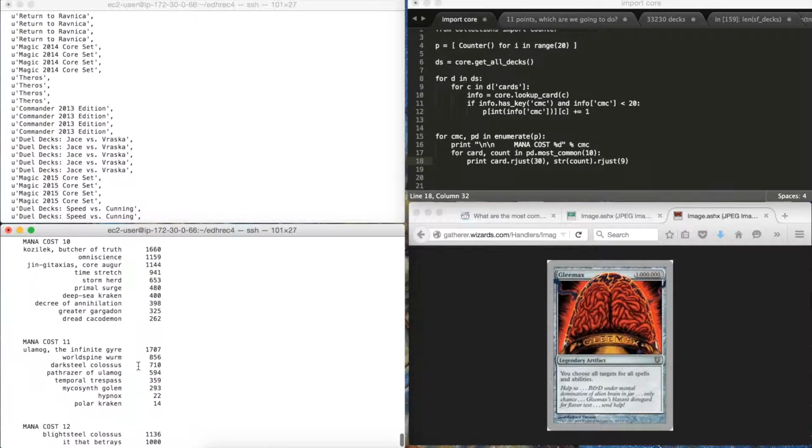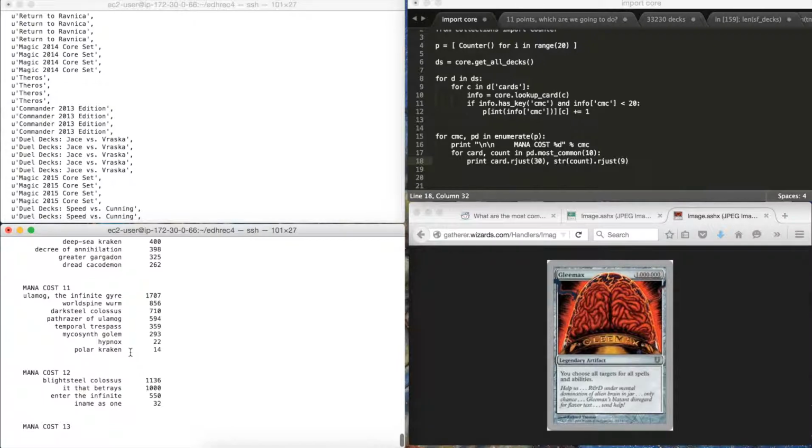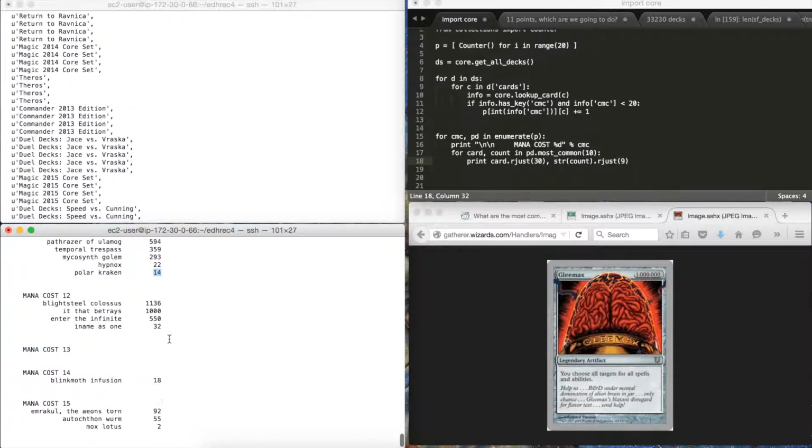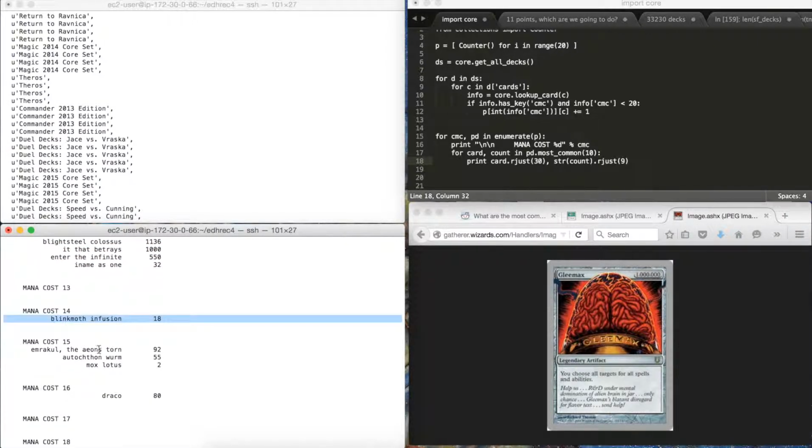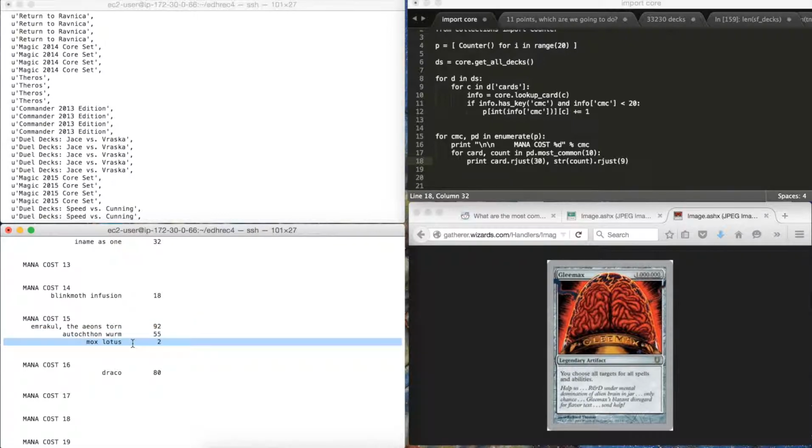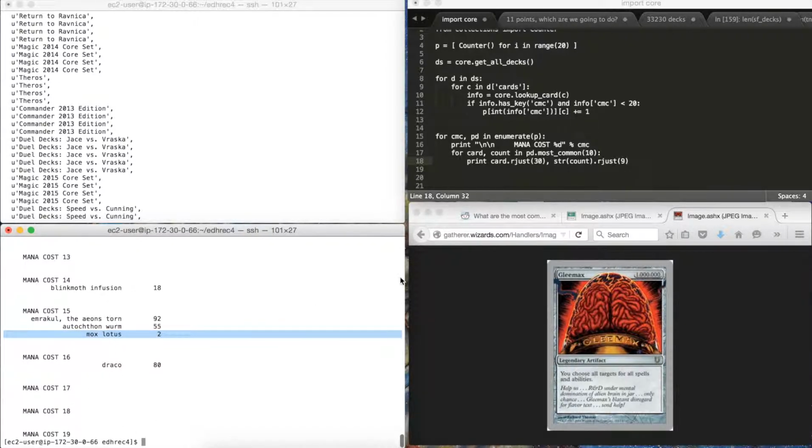10. All right, so now we're getting kind of crazy. Got like Polar Kraken making the top 10 with 14 counts. Mana cost 12. I guess there's only 4 cards. We've got Blinkmoth Infusion, Emrakul. So Emrakul's here. Like I said earlier, I don't remove cards that are on the ban list because the ban list can change. So he's there. Mox Lotus. So as you can see with Gleemax being in there, I don't do anything. That's going to be in there, and there's nothing else in here.